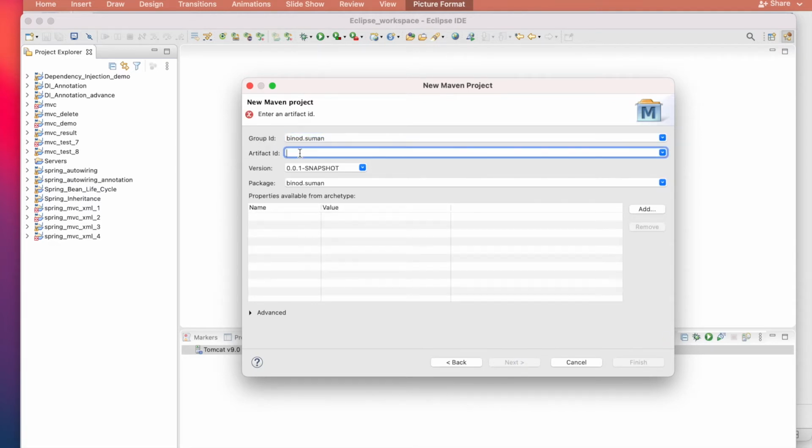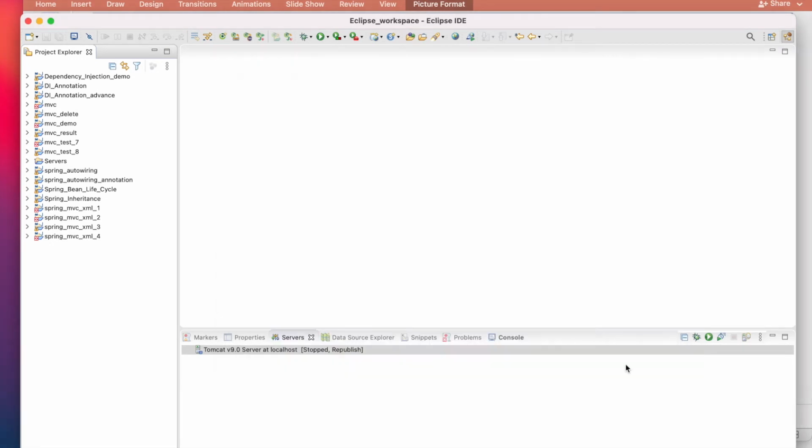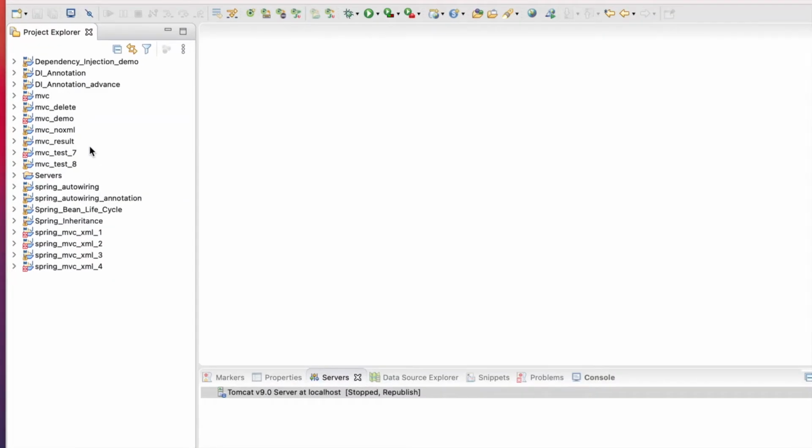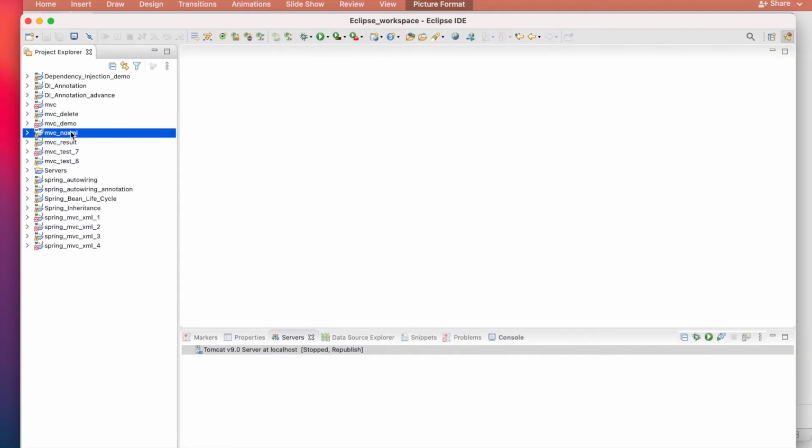Group ID you can give anything, I have given binode.1, and for artifact ID I say MVC no XML. Okay, so just finish that. It will create one project here. Let me show. The MVC no XML project, right? No need to do anything because it has everything.